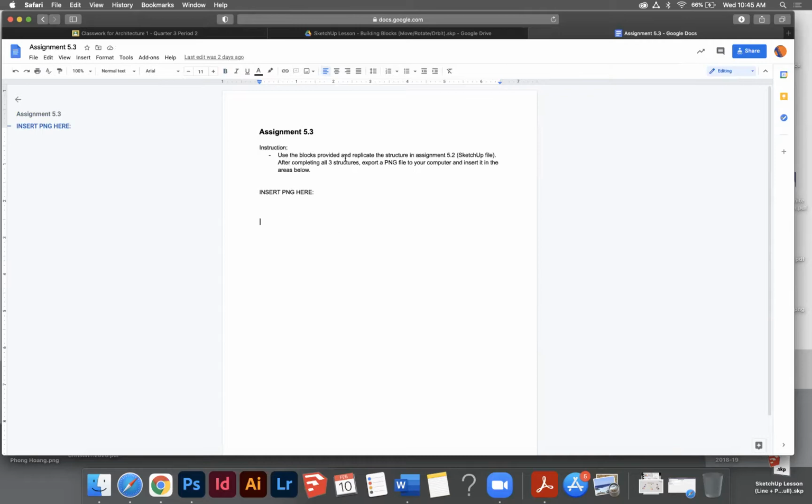So the instruction is to use the blocks provided and replicate the structure in the assignment 5.2 SketchUp file. After completing all three structures, export the PNG file on your computer and insert it below. So just like what I mentioned before, we just exported, now we have to insert it here. You go to Insert, go to Image, upload from computer. It's the same thing as our last few assignments.